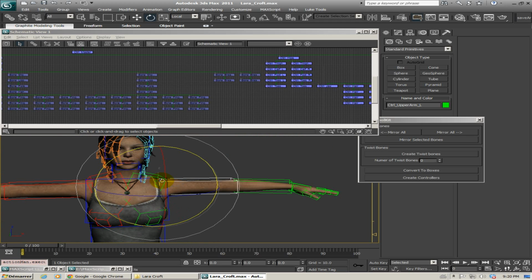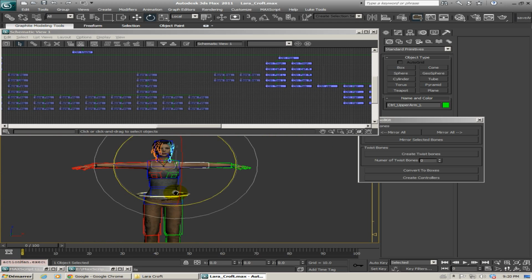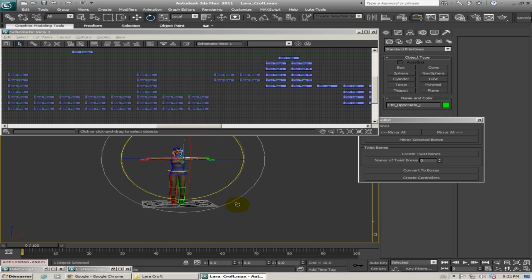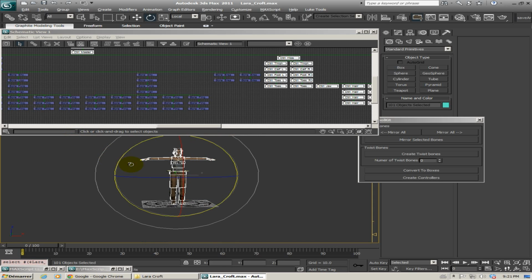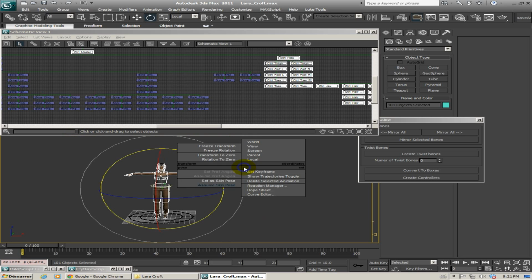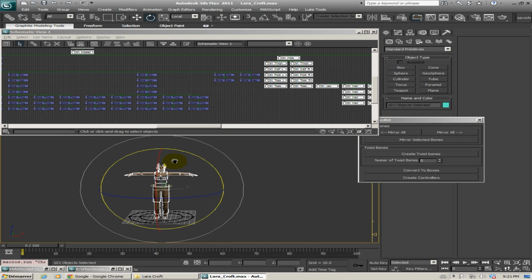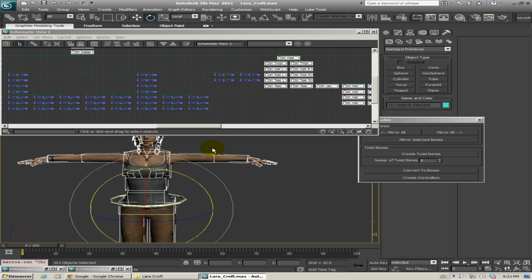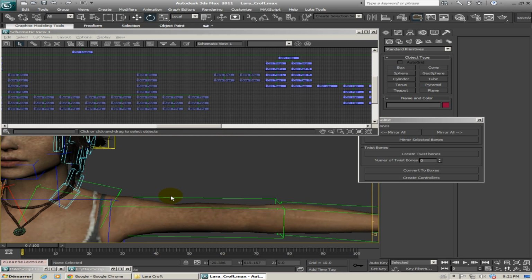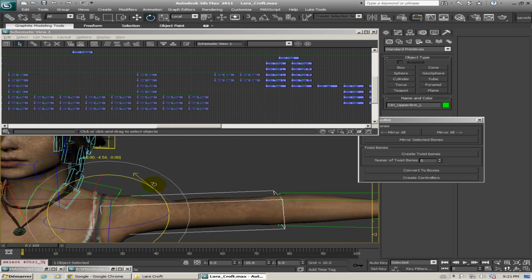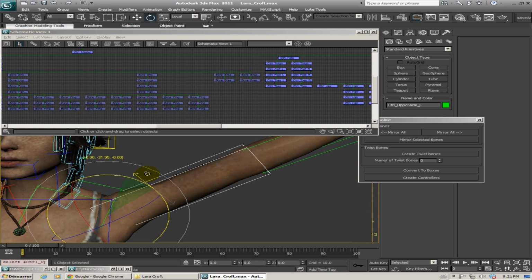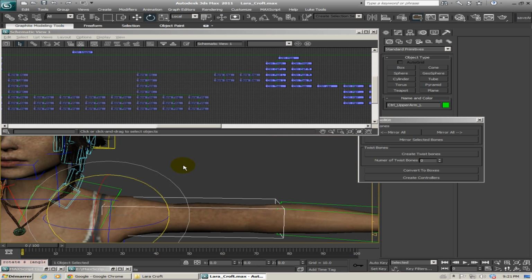Okay, so it didn't set a skin pose, so that's something I need to add. So I'm just going to select everything and use the set skin pose. Alright. Now if I try, and it's okay.